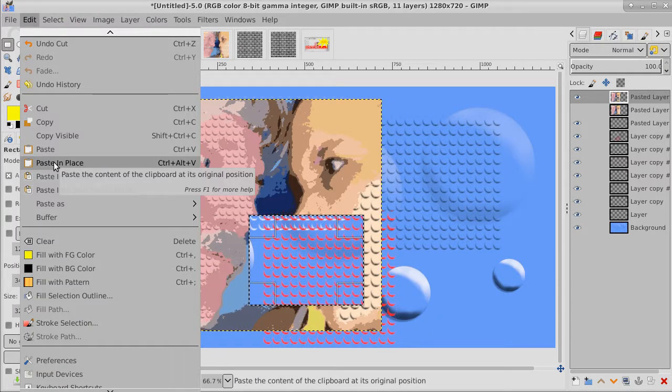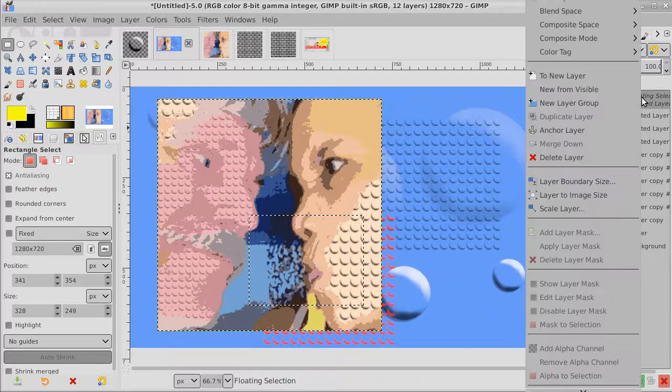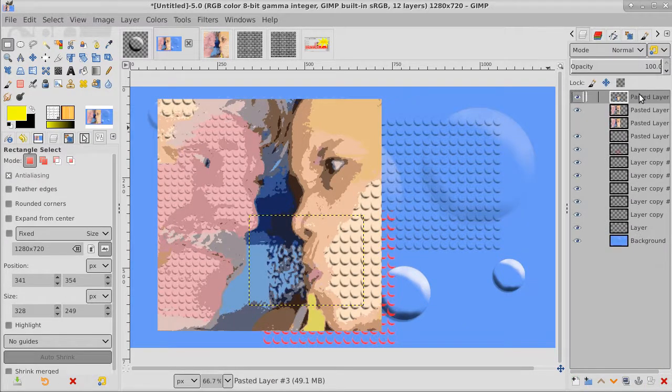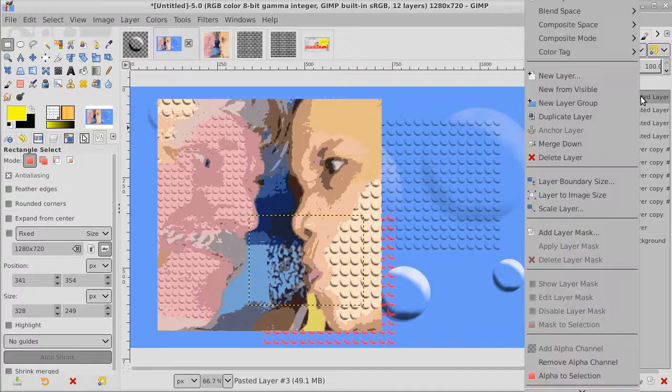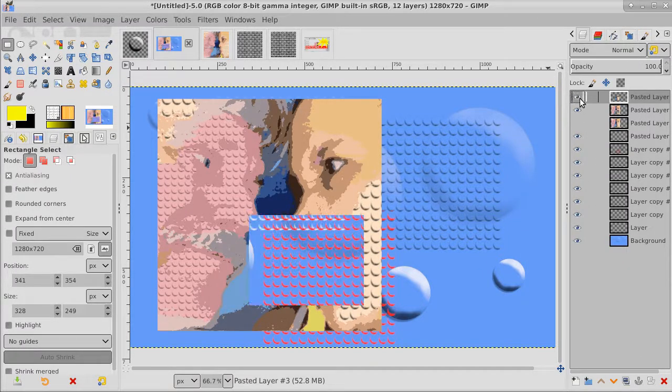If you just do paste, it's going to wind up in a different spot. So if you notice, you can hardly even tell. As a matter of fact, you can't tell. To a new layer. And we'll make that new layer image size. So look at that. Right smack where it belongs.